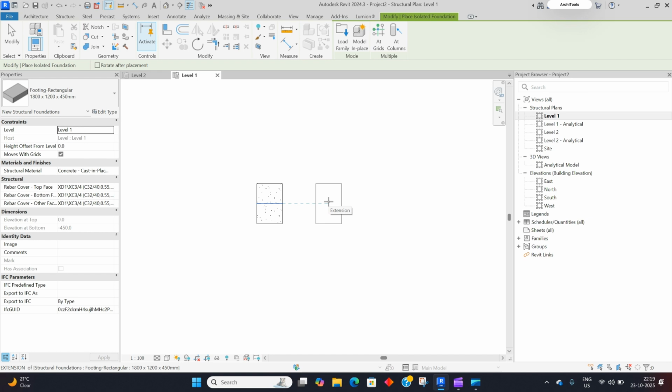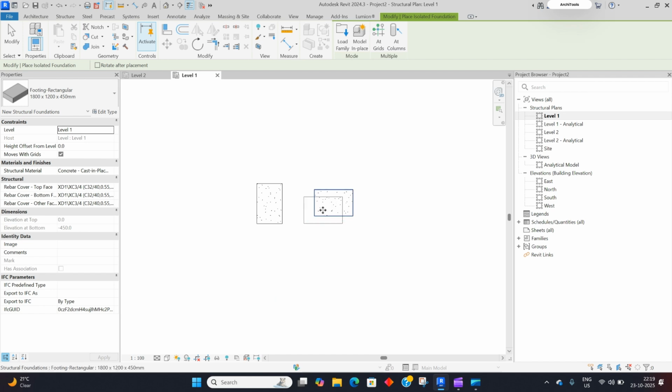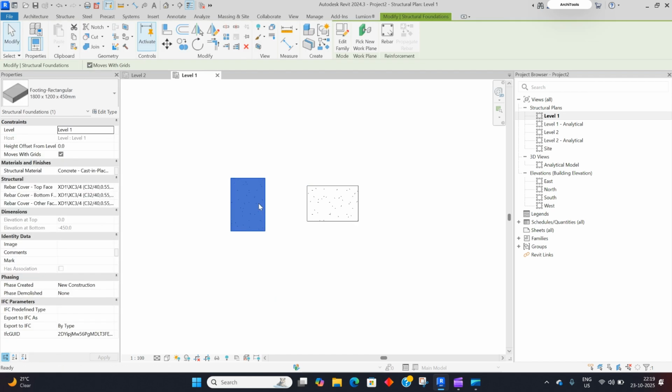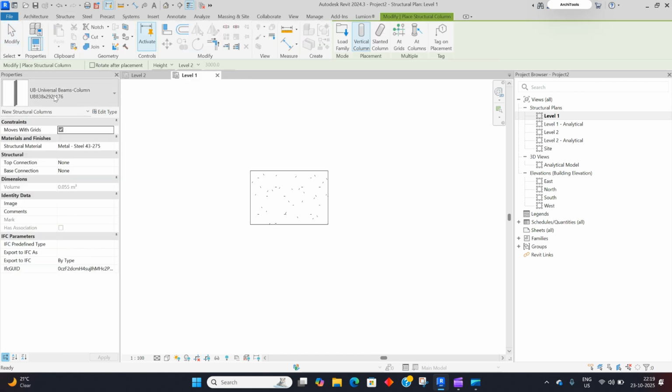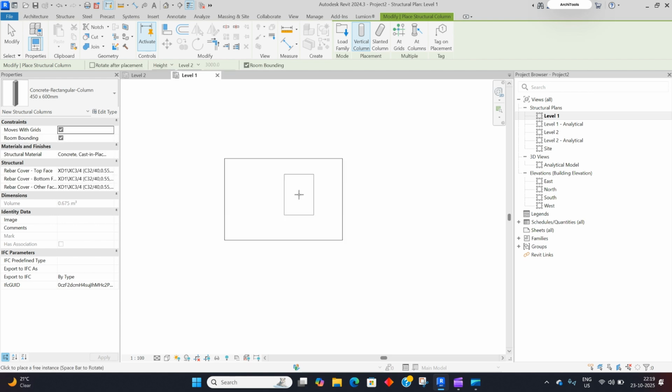Now, if you press the space bar, you can see the orientation of the footing can also be changed. So I want a footing like this, and I will delete my first footing. And next I will place my column. So again, I will go to the structure, and inside that I will find a column option. And in the properties, I will choose the concrete rectangular column. Size 450 by 600, I think would be fine for me.